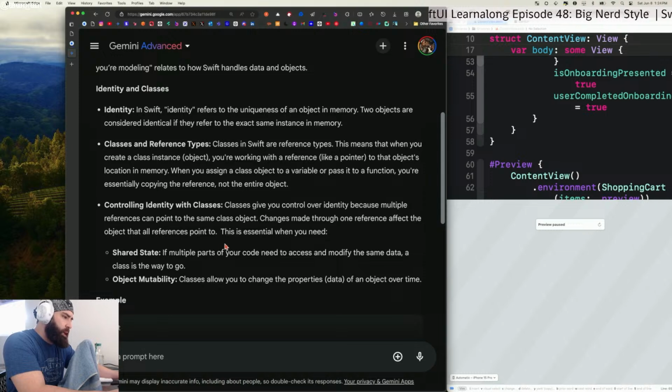Controlling identity with classes. Classes give you control over identity because multiple references can point to the same class object. Changes made through one reference affect the object that all references point to. This is essential when you need shared state. If multiple parts of your code need to access and modify the same data, a class is the way to go.